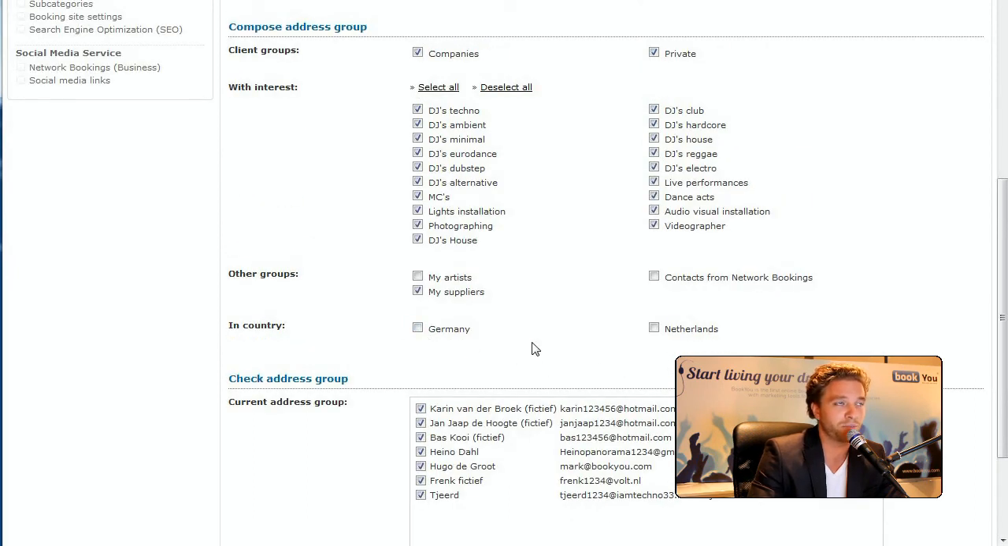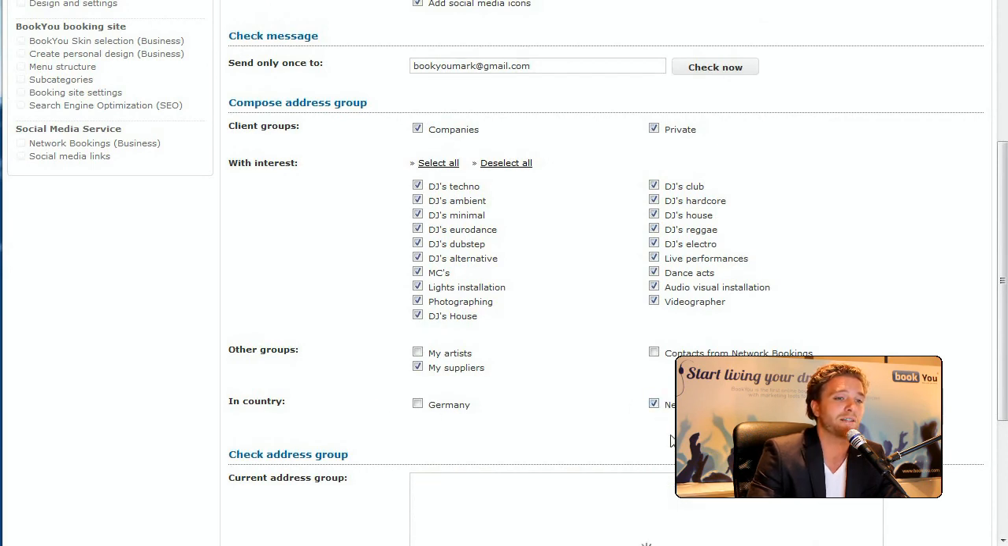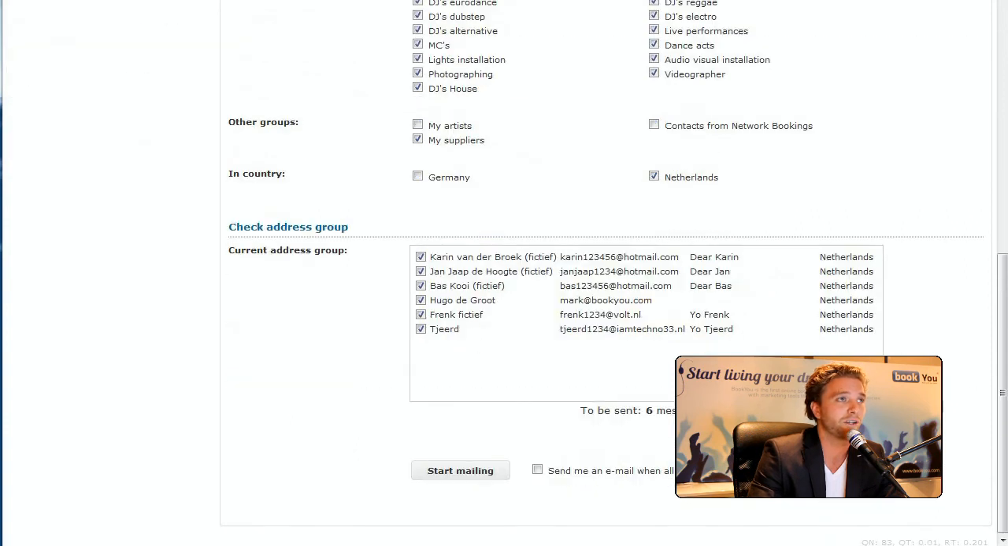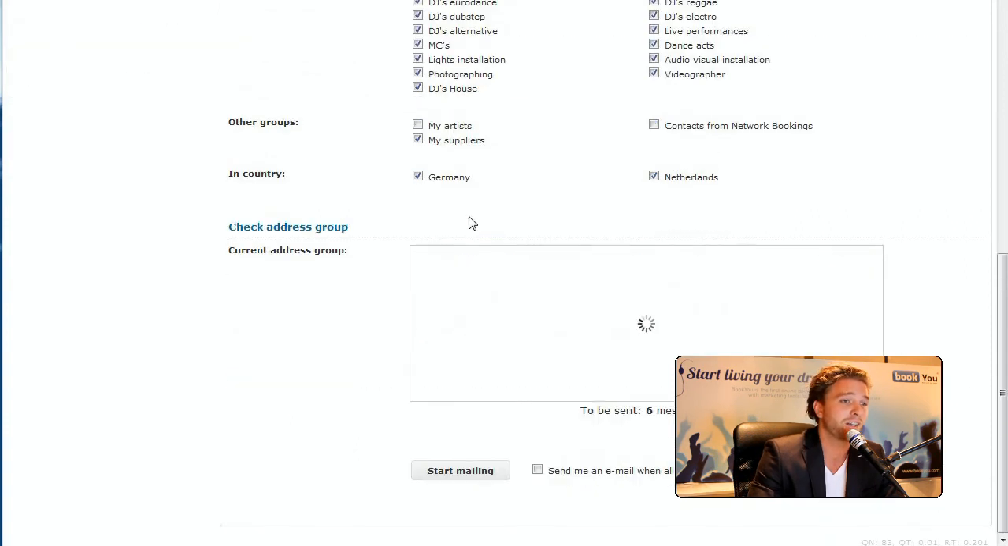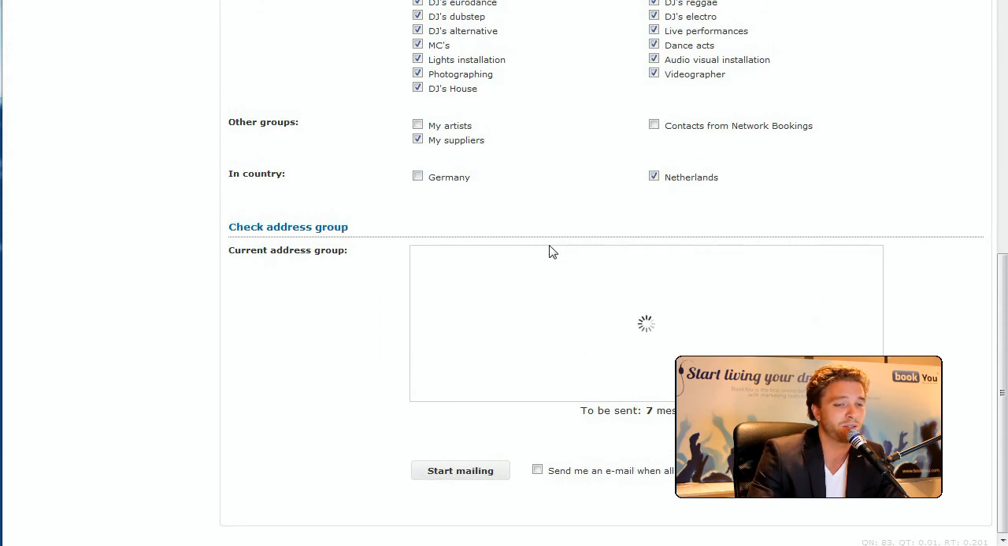Be aware, do this carefully. If you do send out an email, make sure you tick the right box. Let's say you're sending out an email in Dutch, make sure you click the Netherlands so it actually gets your contacts in Holland, and not click Germany as well, because they won't understand the mail and regard it as spam straight away.